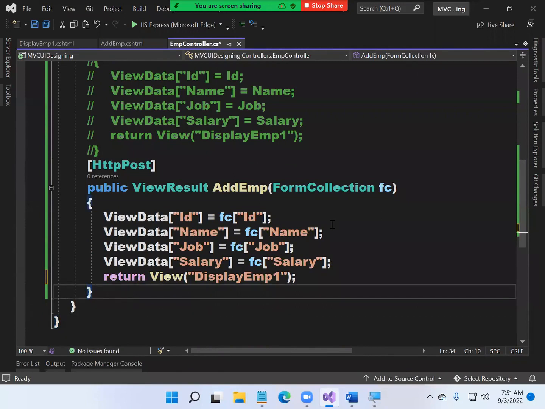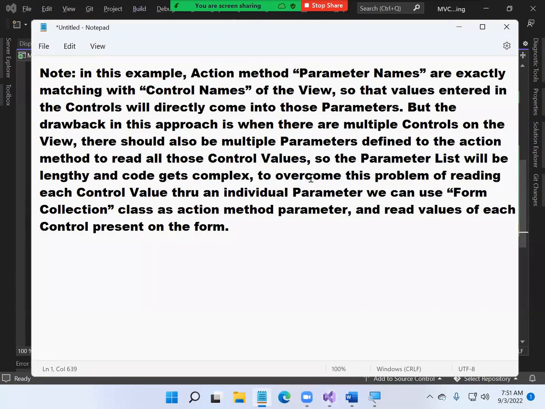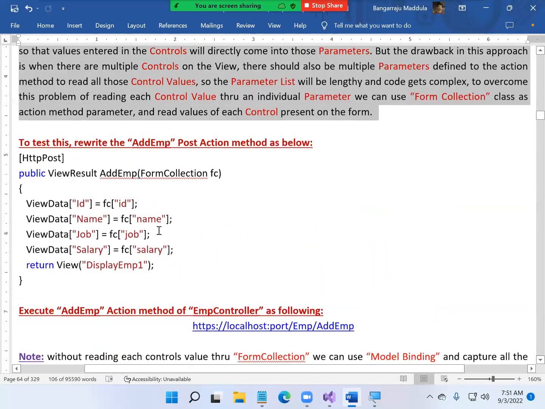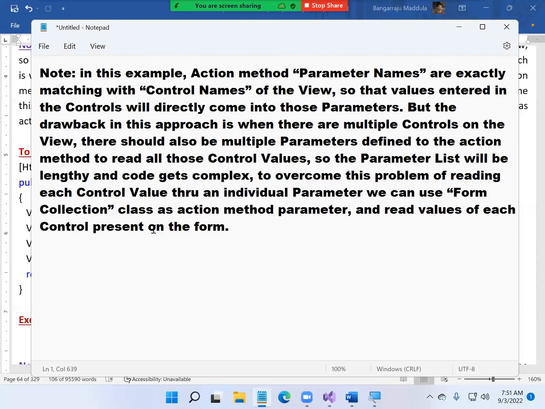But see, what is the problem with form collection? The number of parameters can be reduced, even 30-40 parameters can be reduced. No need to write that many parameters. But when you are reading, every value should be individually read. Two drawbacks are there. What are the two drawbacks? Every value should be individually read: FC of ID, FC of name.